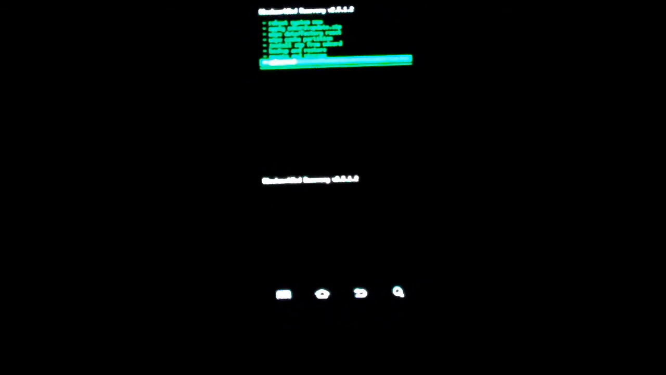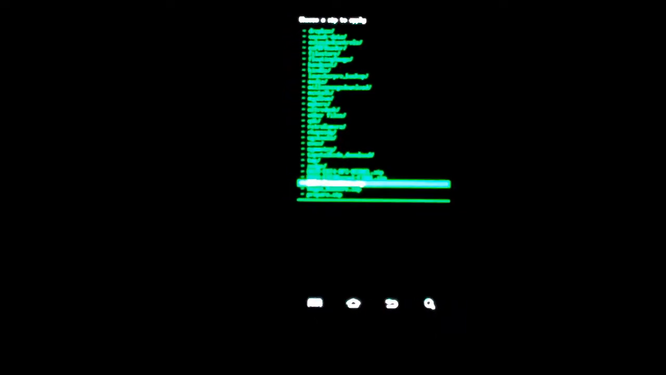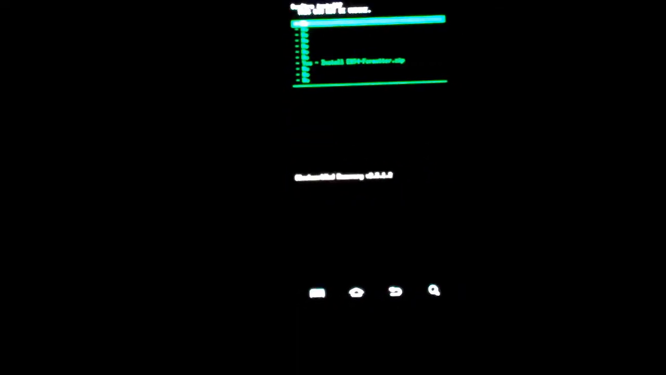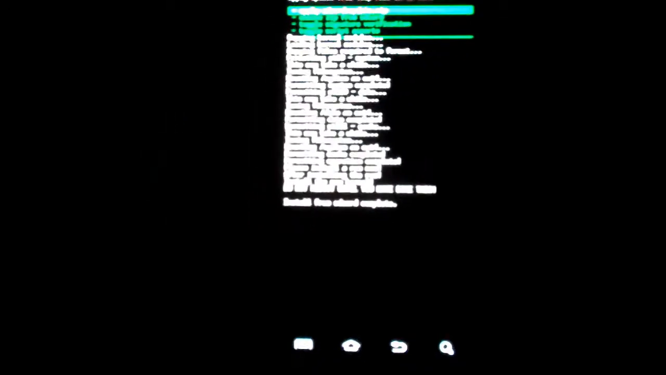Now, we'll install zip from the SD card, choose zip, and we're going to choose that EXT4 formatter.zip, which is the new way to do this. And we'll install that. This is going to take a couple minutes, so I will resume the video when it's done. Okay, so it finished up.